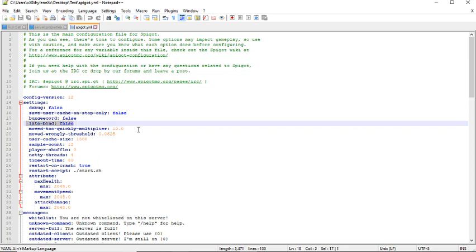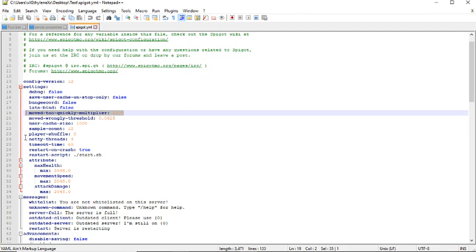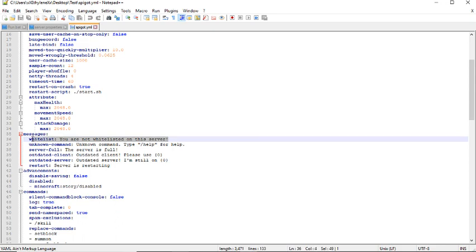Late bind, I don't know. Move too quickly multiplier. Moved wrongly threshold, messages, here you go. So say you have whitelist enabled. This is whenever they try to join and say you're not whitelisted, you will get this message. And you can set this to whatever you want.